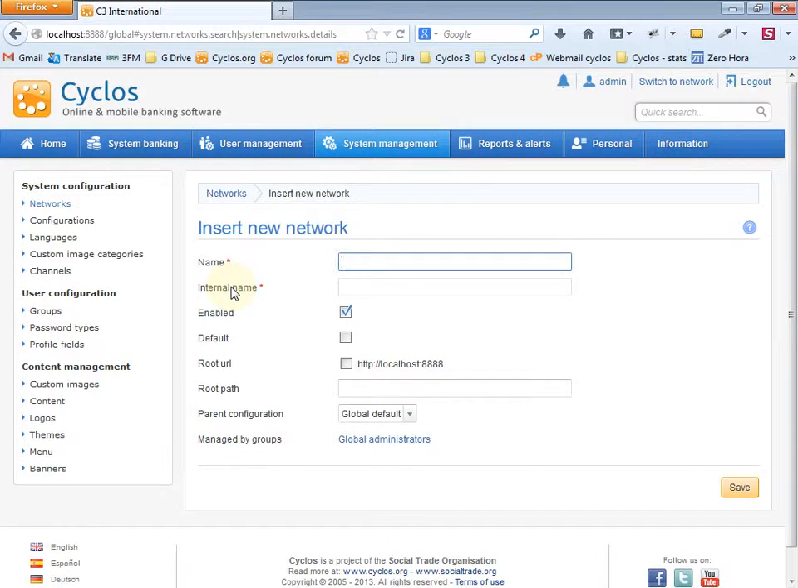Let's give the network the following name: My New Network. The internal name cannot contain any strange characters or spaces because it's used for the web services. So let's call it MyNewNetwork. You can also set the network to enabled. Then people can access the network. When it's not set to enabled, nobody can log into the network or do anything with it.